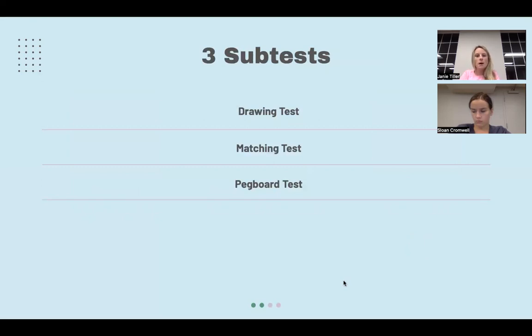All right. Also, like I said earlier, there are 3 different subtests. So the first subtest is going to be the drawing test, and then we have the matching test and the pegboard test. We're going to go a little bit more in depth on each of those.